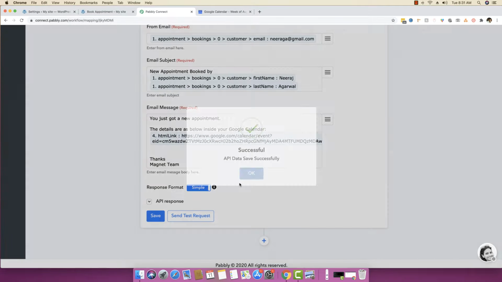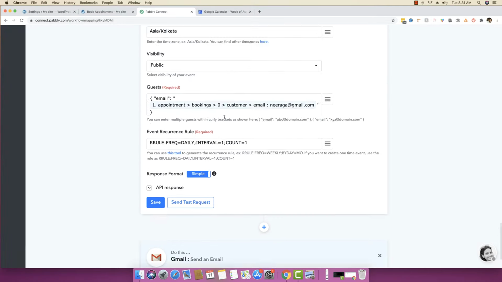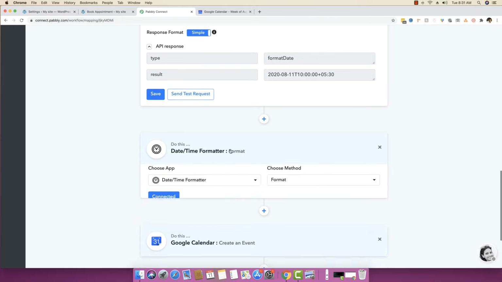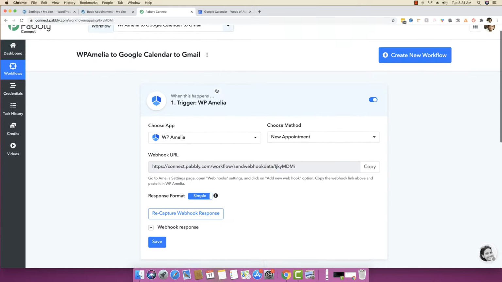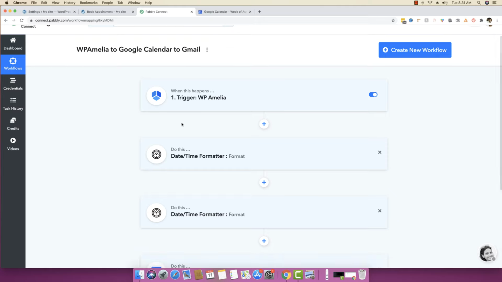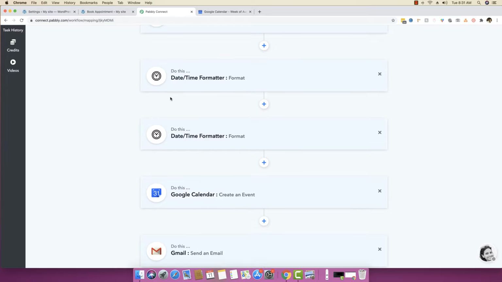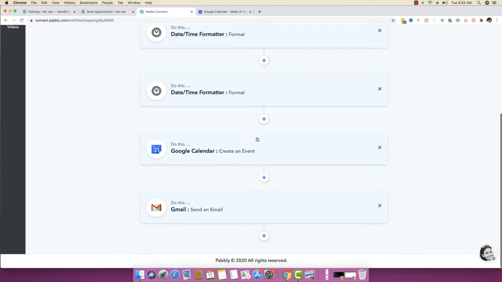So I'm just going to save this workflow. This workflow is a bit long, honestly. Let me show you. The very first thing that we did is we got a trigger from WP Amelia. Then we formatted the date time through a date time formatter. This is the start date time. Then we again formatted the end date time. Then we sent the date time to Google Calendar and created a whole event. And then we sent an email to ourselves with all the details related to the calendar.